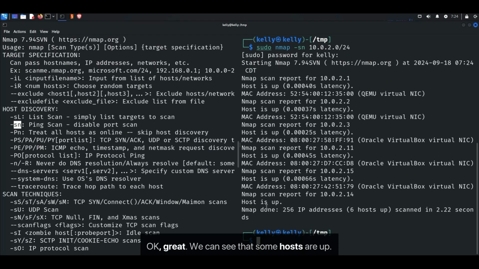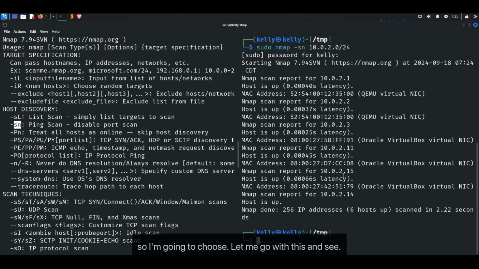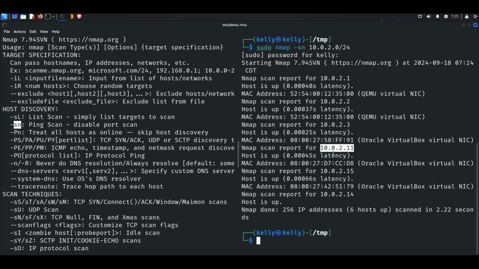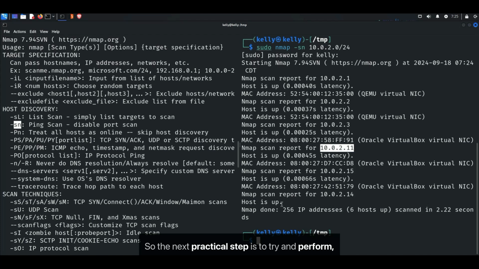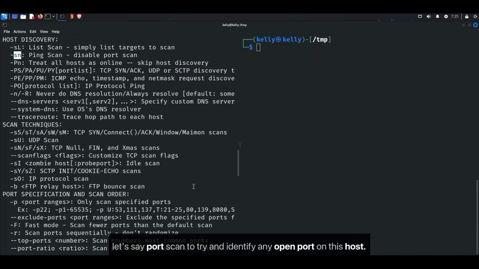Okay, great. We can see that some hosts are up. This host is up. We have some live hosts here. So I'm going to choose, let me go with this and see. So the next practical step is to try and perform, let's say, a port scan to try and identify any open port on this host. I will be scanning the entire port range.